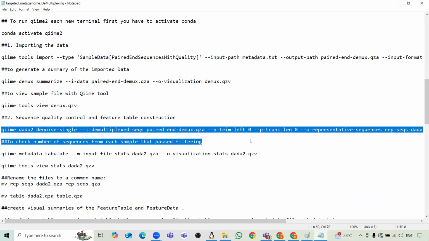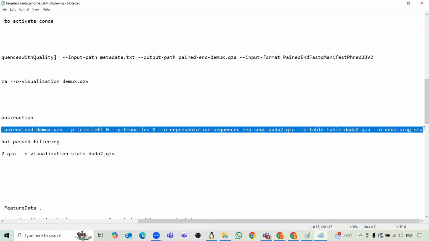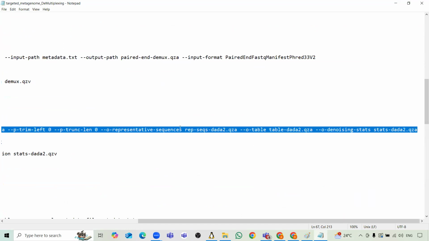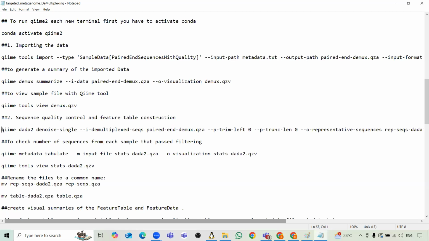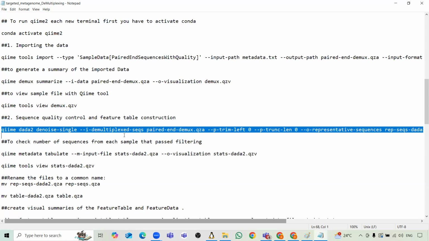What I will suggest today is to run this step, because it will take more than one hour in some systems, more than two hours in some, more than half an hour. It's better that today you generate this output so that I can explain it tomorrow. Otherwise, our whole session will go on this command only.